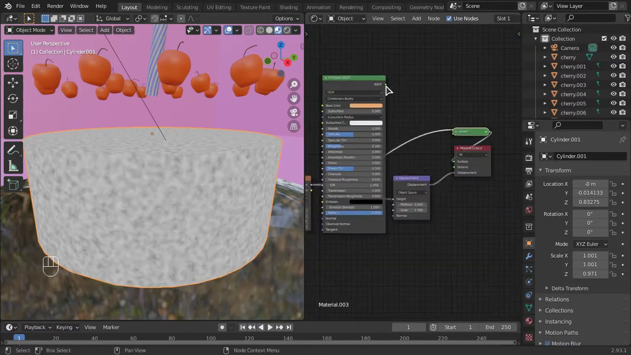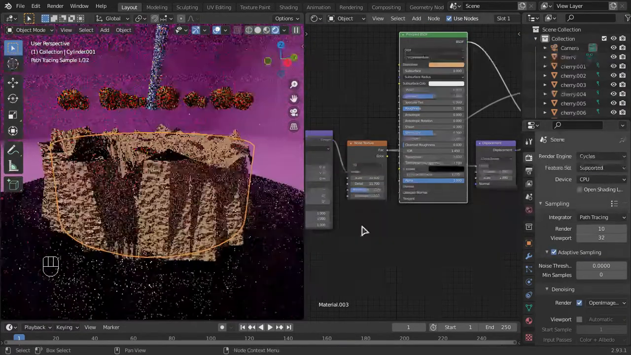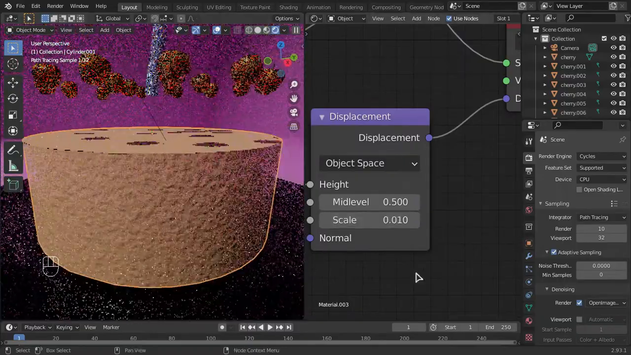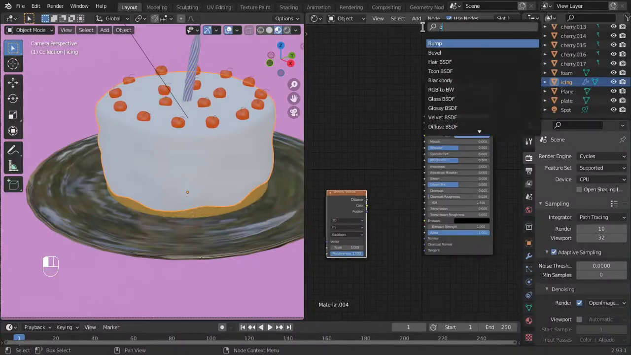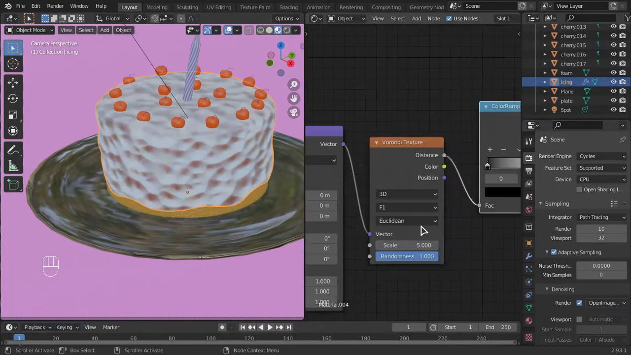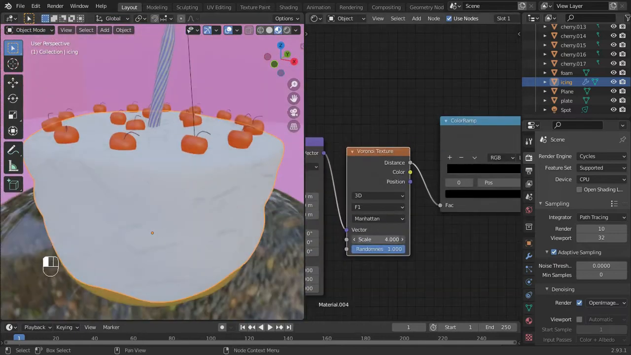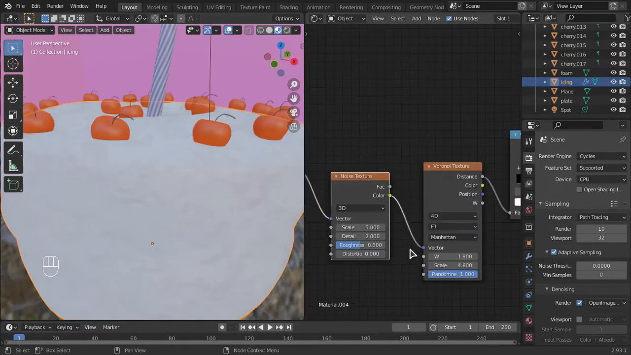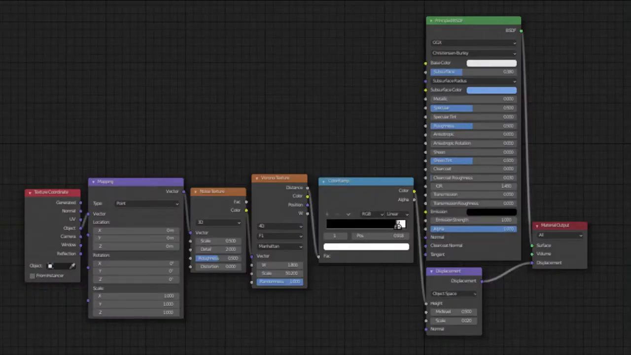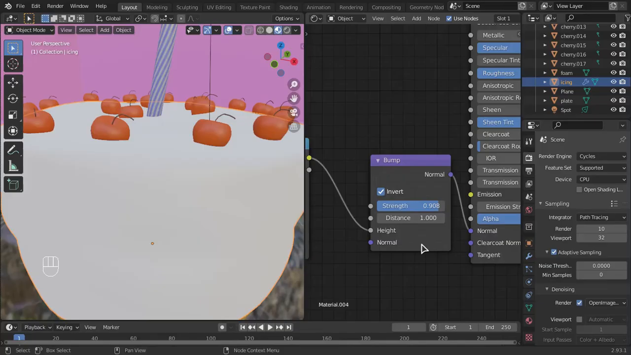and the icing. So for the foam, I did some displacement. And if you want to know what the nodes are, here's the node setup for the foam of the cake. And for the icing, it's just a Voronoi texture overlaid on a noise texture to create that lumpy kind of icing. If you want to know the node setup, it's right here also. You can try it out.